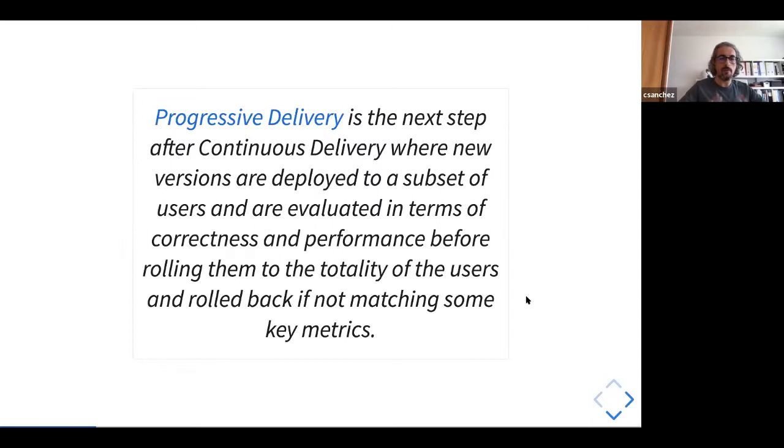There are always some things that you cannot test in staging environments or test environments. So progressive delivery encompasses all these techniques that allow you to gradually roll out a new version, check that it's correct, and if it's not, be able to roll it back immediately. So it includes things like blue-green deployments, Canary deployments, and everything in between that allows you to do this progressive rollout of new versions.